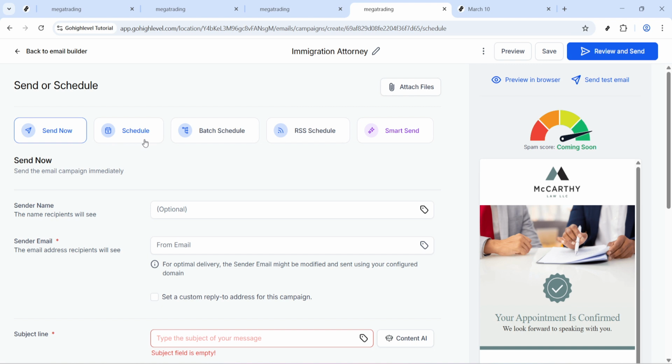Finally, click on Review and Send. This last checkpoint lets you confirm details like the subject line, sender information, audience, and timing. Make sure everything matches your intention, then commit the send. That's it. You've set up a complete GoHighLevel email campaign, from selecting a template to customizing, previewing, and sending with confidence.